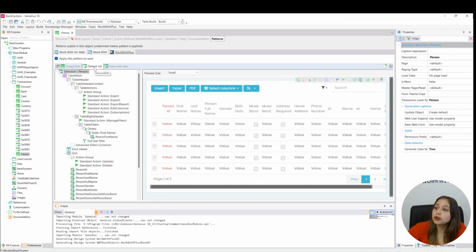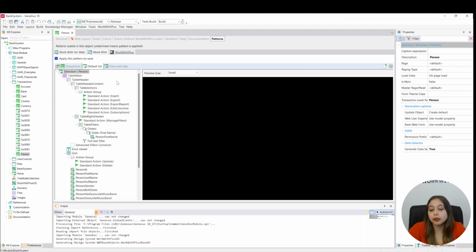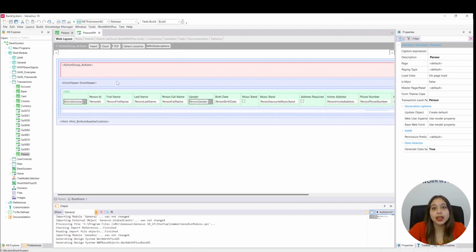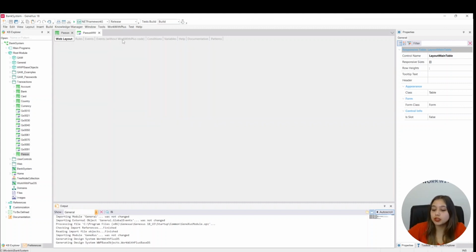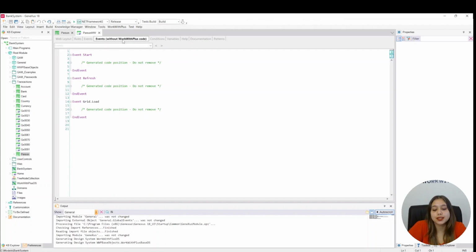If, for example, we go to the object created by the listing, I am referring to the one that generates the listing, which is called Person Work With. When we open it, we can see that there is a special tab called Event Without WorkWithPlus Code. By clicking on it, we are going to see the user code only, and also where we have some features that WorkWithPlus adds to facilitate the creation of variables, code extension for subroutines, among others.